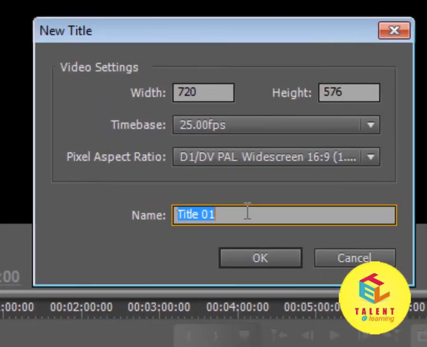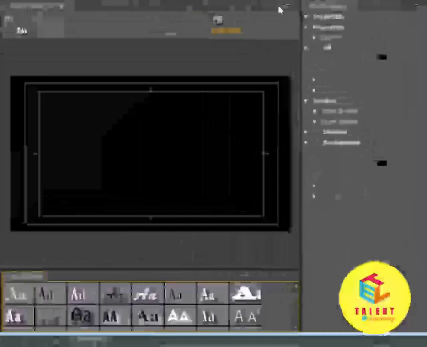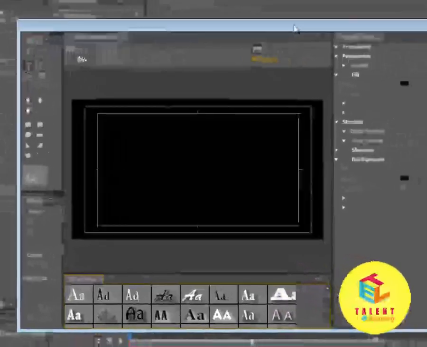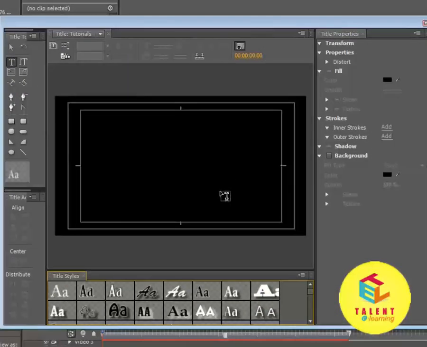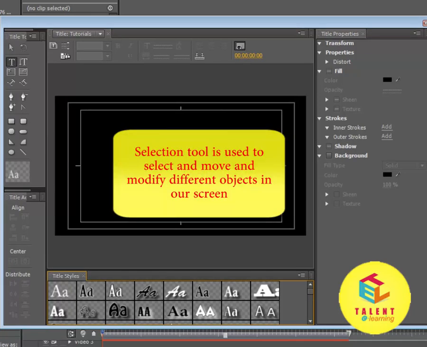Here you can name the title. Set its preferences same as you need them. Set the width and height and then click OK, and then a new window will appear. In this window we can go on and add titles to appear in our animation. So let's get started with it.